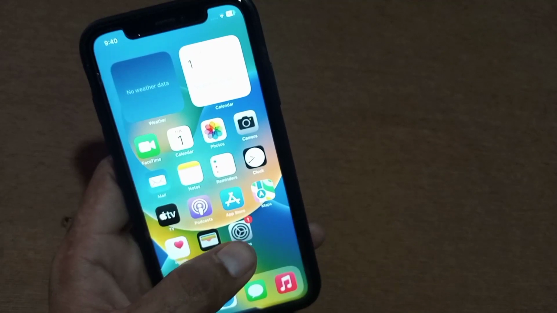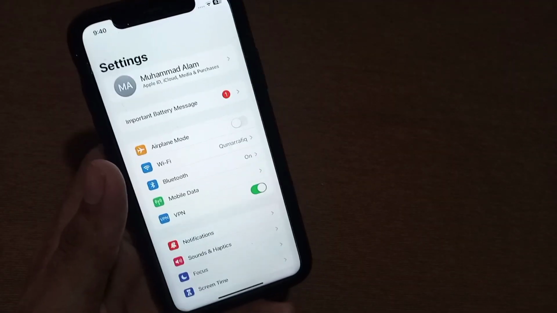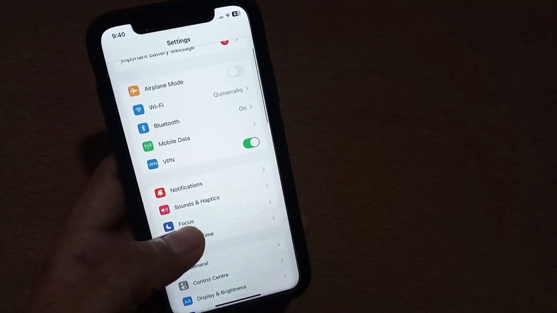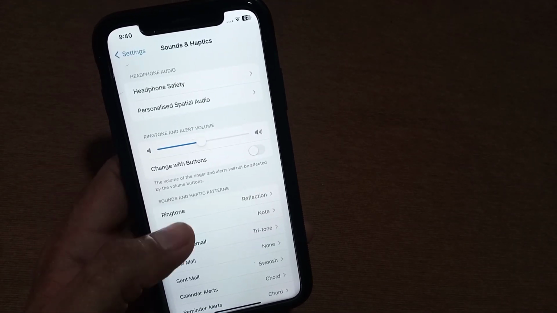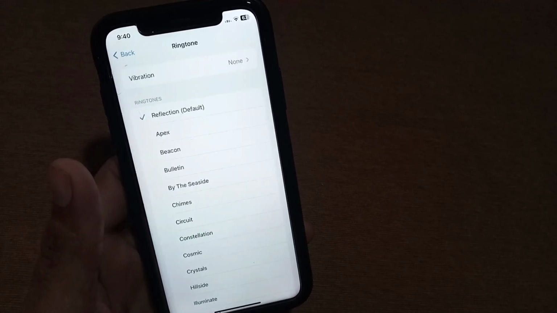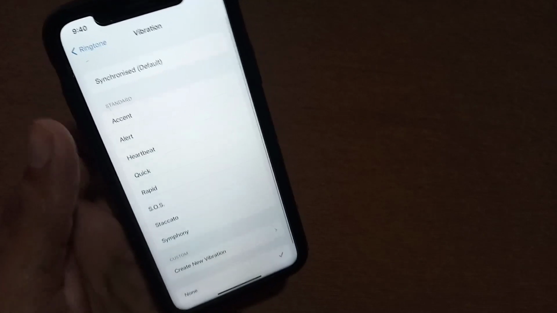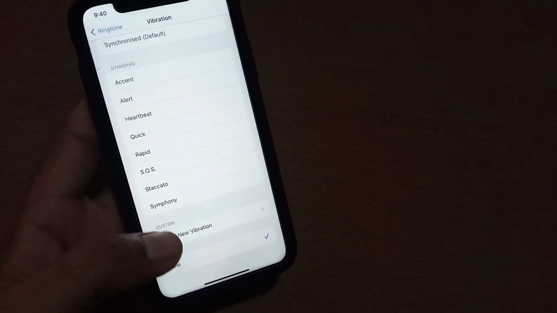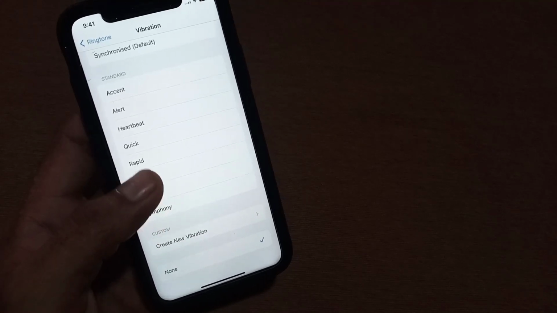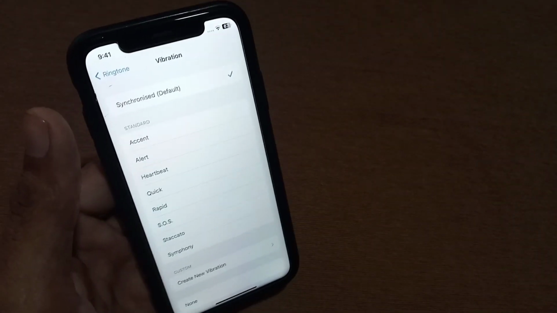For that, open the Settings application, scroll down here, and simply tap on Sound and Haptics, and make sure to check Ringtone, Haptics, and simply tap on Vibration. Here you can see None is selected, but make sure something is always selected from here. You can see the top right corner, select from here, and now go back.